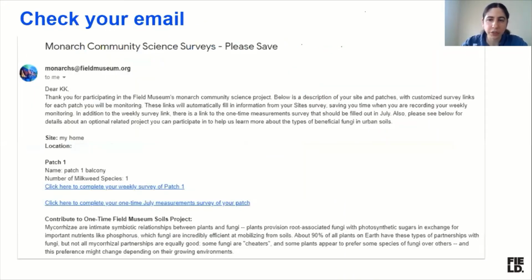And as we mentioned, you will then get this automated email. So this is an example email. Here I have one patch, and it's telling me the name of my patch, and it's giving me the link that I will use every week to survey that patch. It's also giving me the link to survey in July. And if you do lose this email, we can send you these links as well. There's also a description of a related project that we were hoping to do this summer, but due to current conditions, we can't. But our colleague would love to know if it is a project that you are interested in. So please take a look, and you can reach out to them if you are interested.